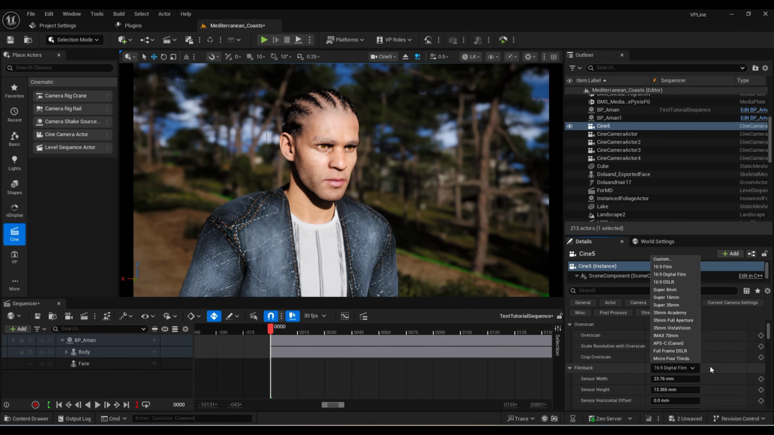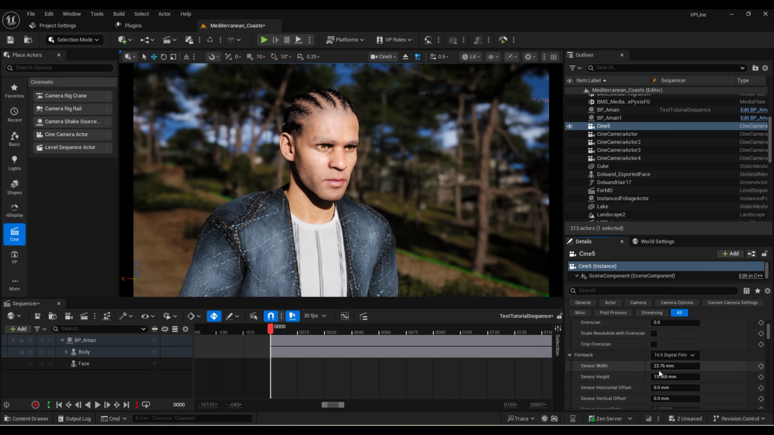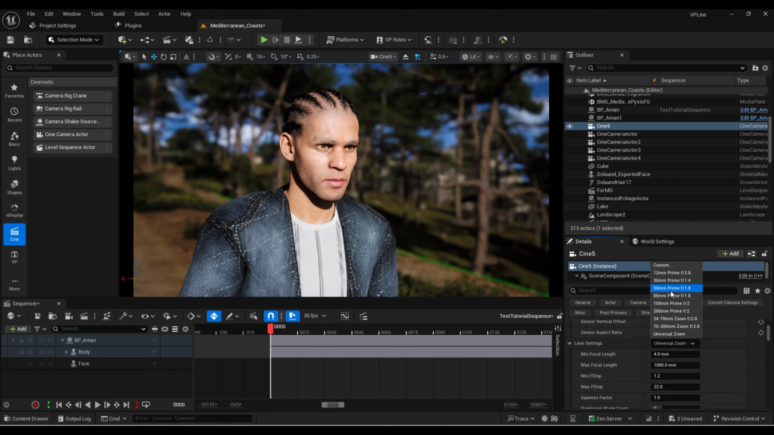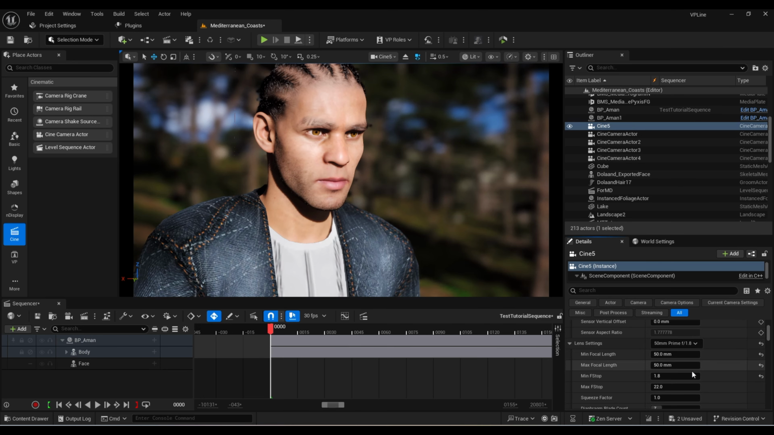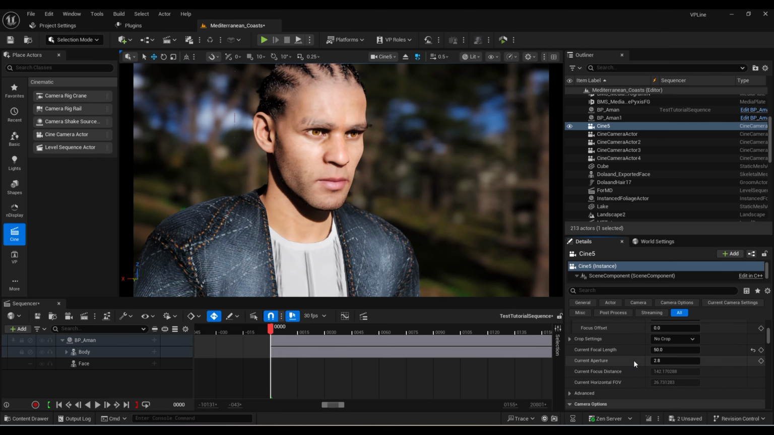You can play around with these sensor sizes. And also I can dial in my own custom sensor width and height. Larger the sensor, more depth in the scene. Let's just say that. And I also have my lens settings. It's giving me a universal zoom. Let's just use like a 50mm prime on this. I can also change my aperture from here. This is a prime f1.8 lens. This is my focus. And that's it.